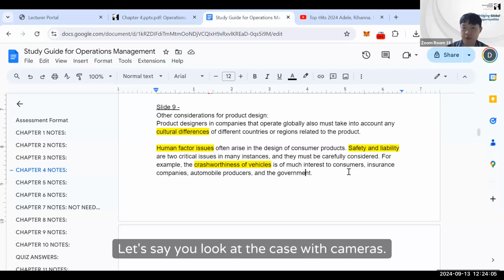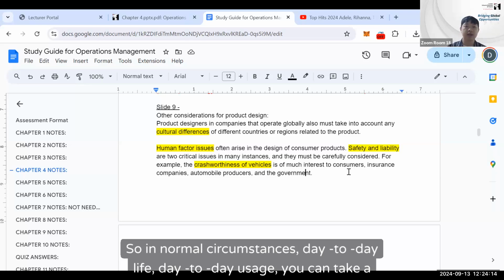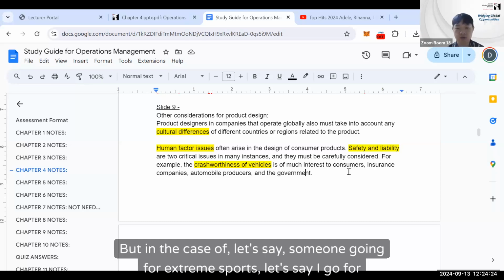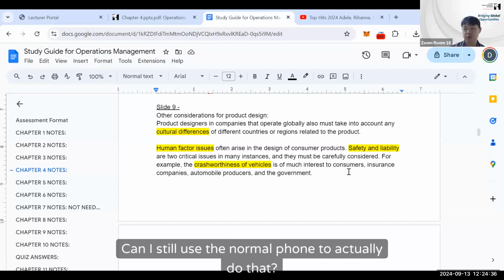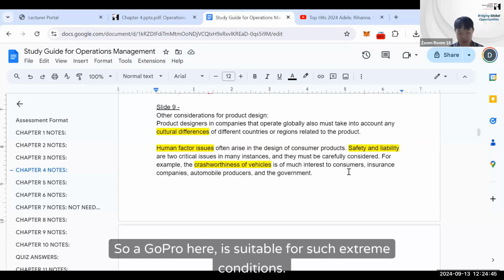Let's say you look at the case with cameras. A normal camera, or even the phone camera, you can take photos in normal circumstances, day-to-day usage. So safety liability is quite average here. Nothing much. But in the case of someone going for extreme sports, let's say I go for diving, or I like to jump down from the cliff into the ocean, and I like to film myself. Can I still use the normal phone to do that? Probably no. I will have to use a GoPro, if you guys are familiar with it. A GoPro is suitable for such extreme conditions.